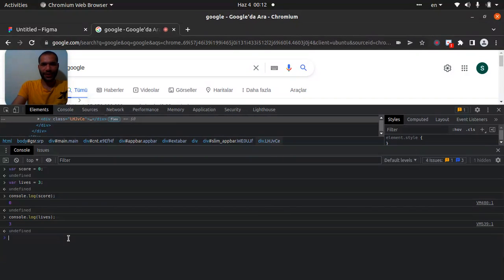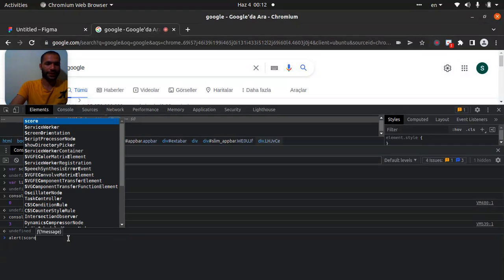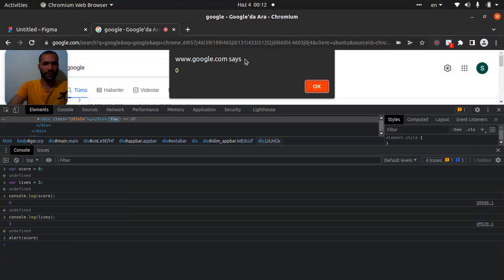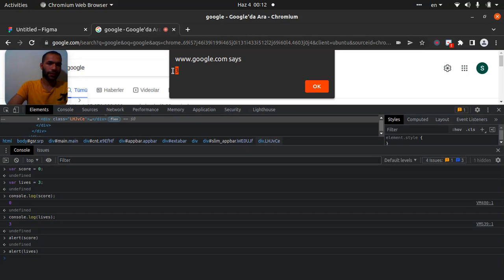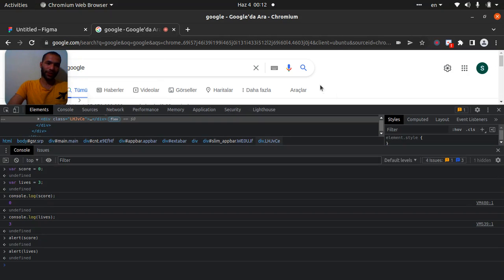Okay, in JavaScript, in another way, we can do alert. Let's say alert, and after that score, and click enter. Did you see our 0 here? This is another way in JavaScript: we can display on the screen like that with alert. So let's say okay, and do it with the lives variable, and close it and say enter. Now it says 3. That's good. I think you understood. This is very good if you understood clearly.